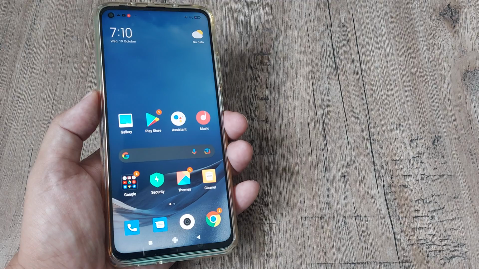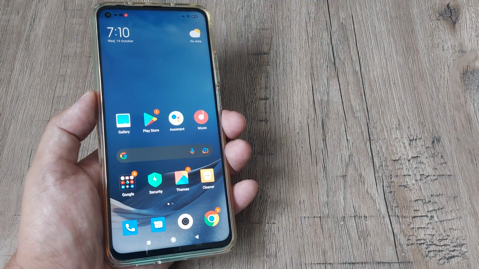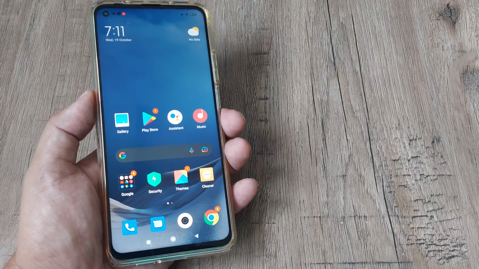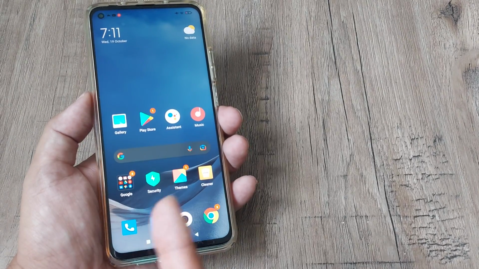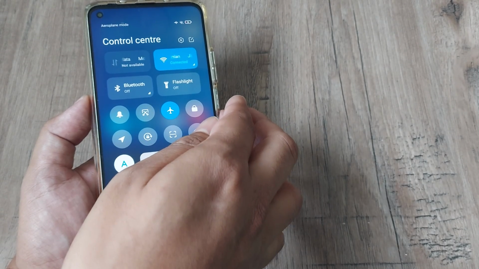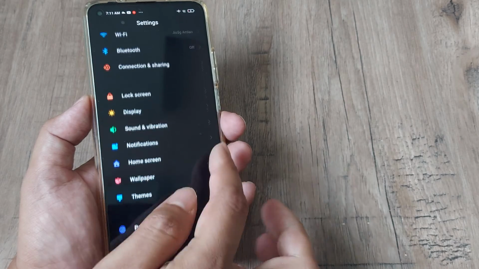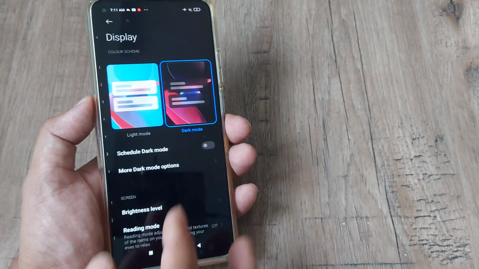I'm using the Mi 10T Pro here and I believe that this feature should be available on all high-end Mi phones. Well, if you have the feature, there's only one way of changing it and it's by heading towards the phone settings. So you swipe from the top, tap on the setting icon and here scroll down until you see display. So tap on display.